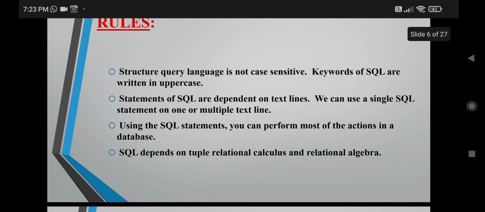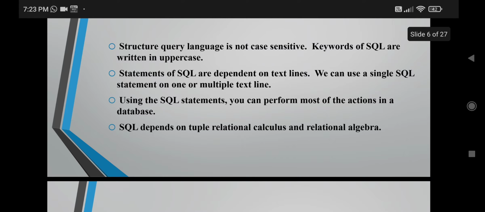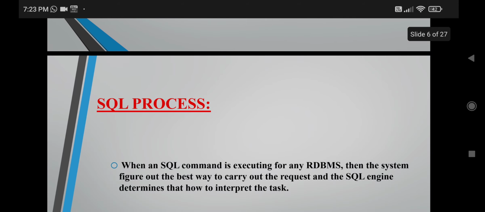The rules of SQL. Structured Query Language is not case sensitive. The keywords of SQL are written in uppercase. The statements of SQL are not dependent on text lines. We can use a single SQL statement on one or multiple text lines. Using SQL statements, we can perform most of the actions in a database. SQL depends on tuple relational calculus and relational algebra.